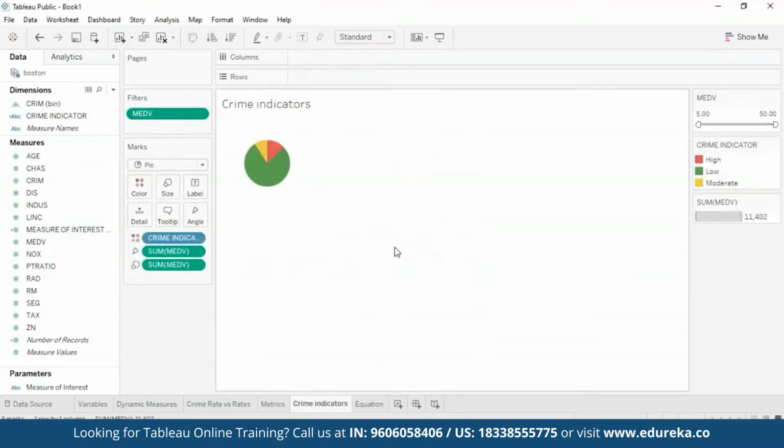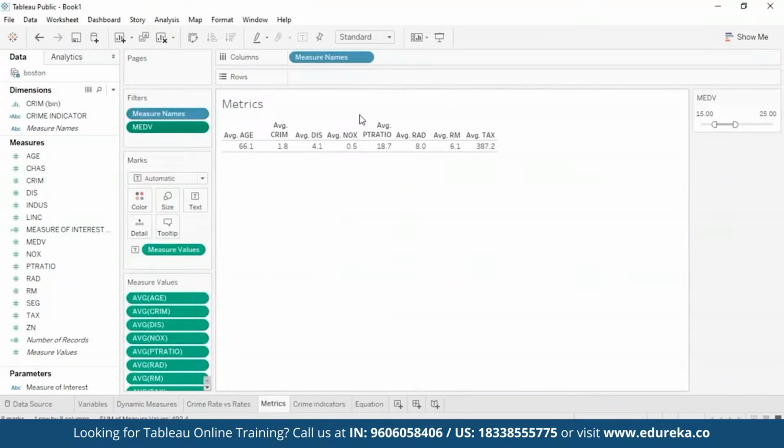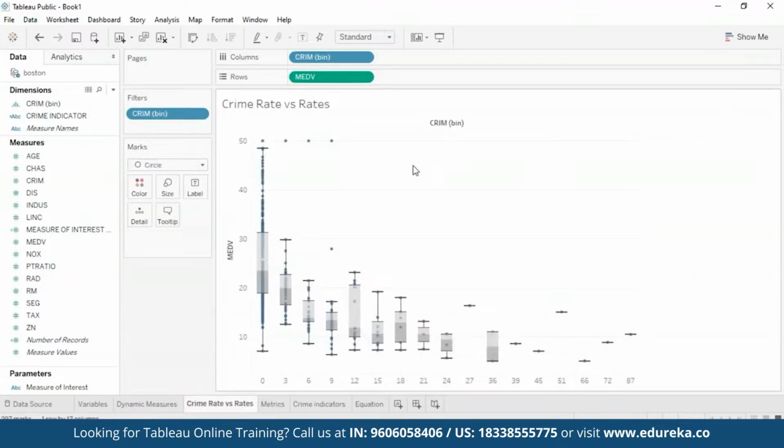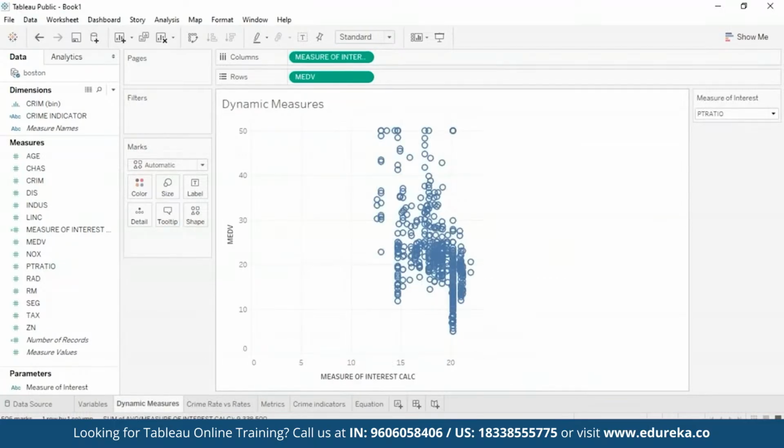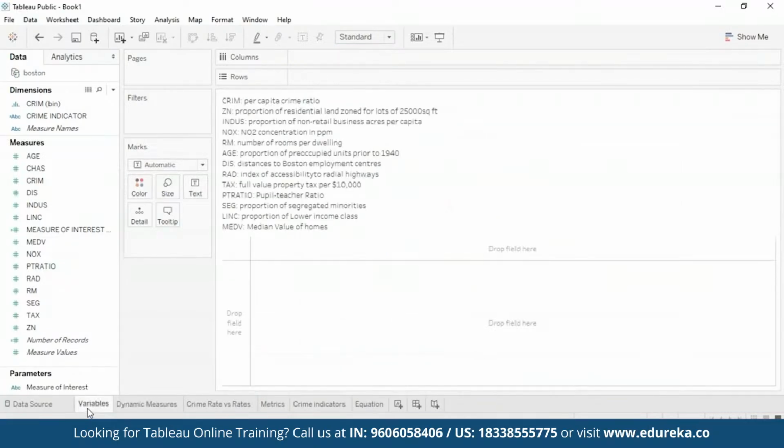You have your crime indicators, you have your metrics for the 5 most important things people look at while determining the pricing of a certain real estate. You have your crime rate versus building pricing in box and whisker plots. Here you have your dynamic measures affecting the price, and this is your personal help page for all the variables. All in all, this is a pretty useful method to make decisions by creating key performance indicators and dynamic measures.